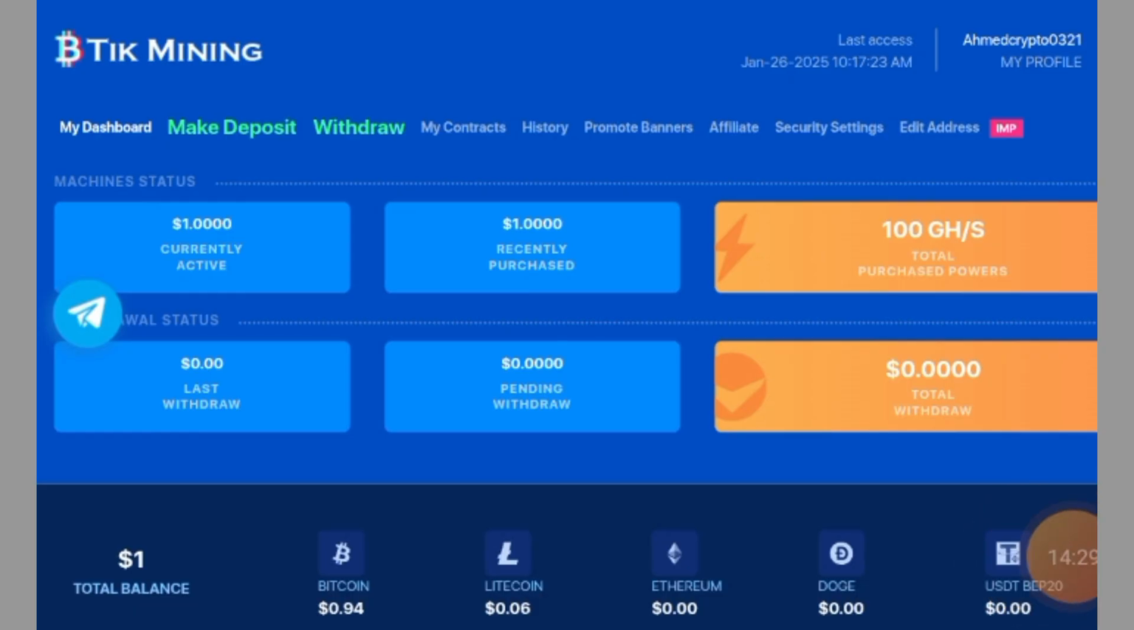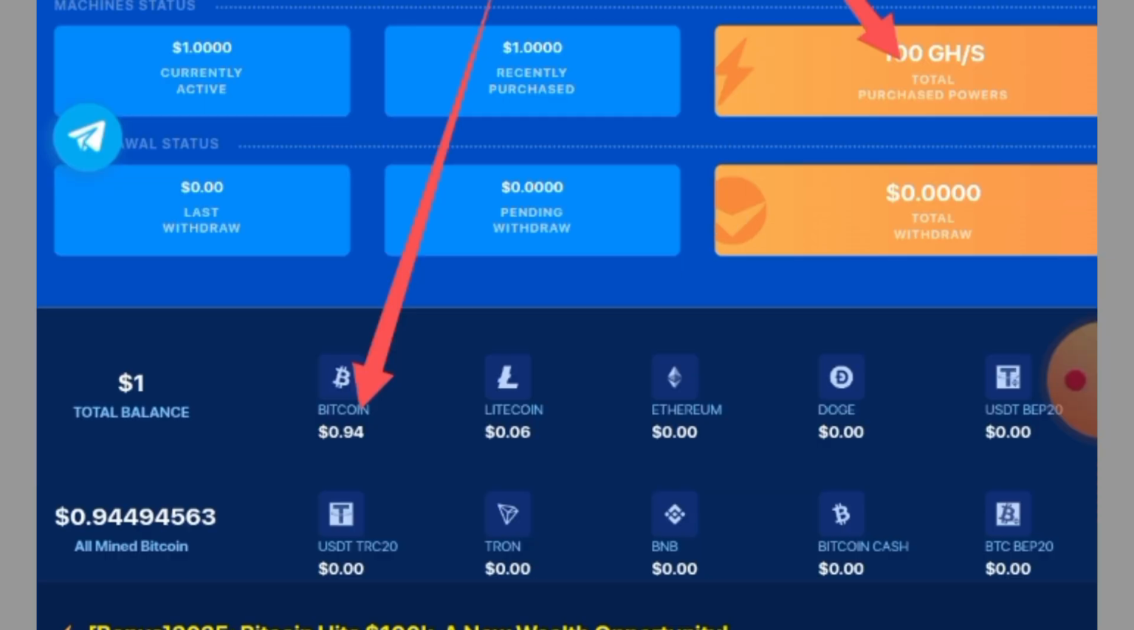They are going to give you a free mining power, 100 GHS. So with this 100 GHS, you are going to be mining free Bitcoin. So you can see mine over here. So far I have about 0.94 Bitcoin in my account over here, but the minimum amount to withdraw is $1.